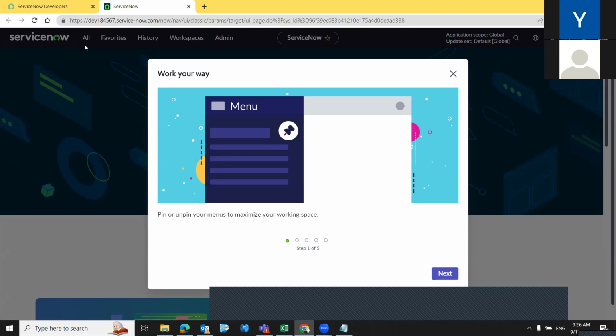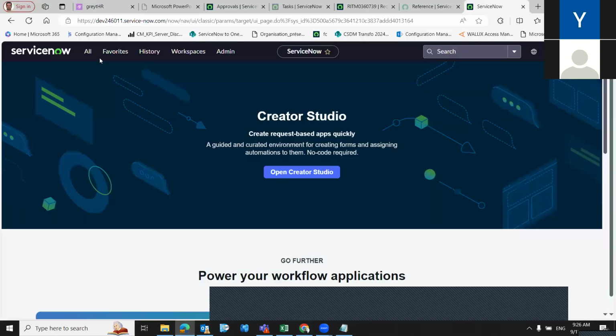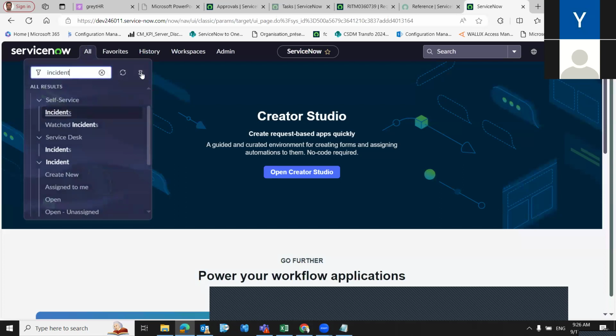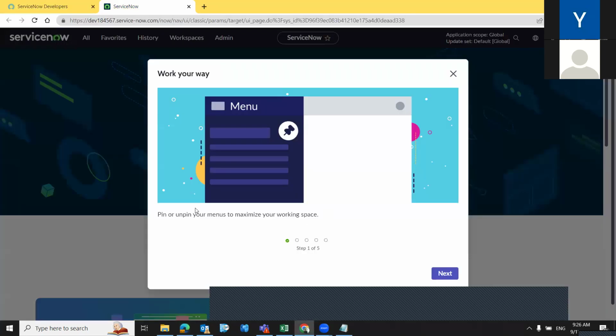Here, pin or unpin your menus to maximize your working space. Whatever I told you, this one, pin or unpin. They are explaining it to you. Here we have the option. So click on next.